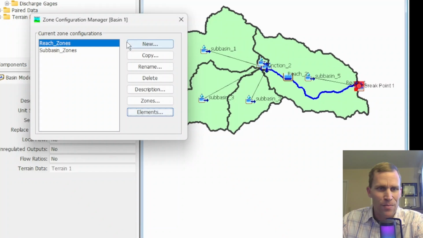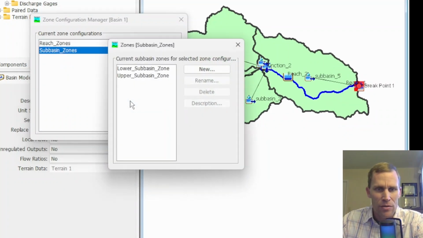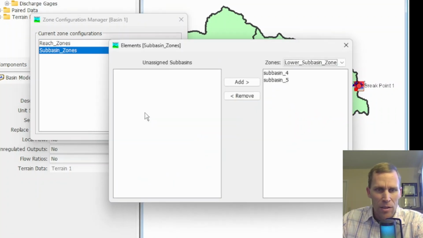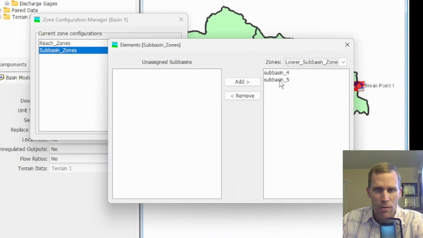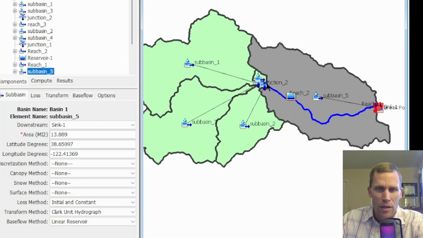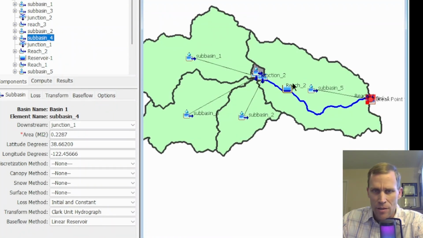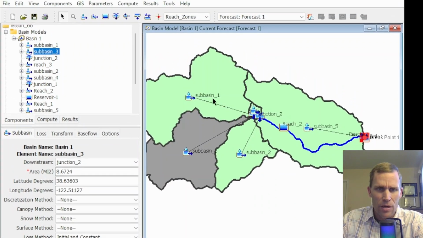Okay, that's good. And then we also have a subbasin zone configuration. If I click on the zones, you can see I have a lower subbasin zone and an upper subbasin zone. If I click on elements now, you can see subbasins 4 and 5 are in the lower subbasin zone, and subbasins 1 through 3 are in the upper, which refers to elevation. So here is 1 and 2 is a small subbasin right down here. And then subbasins 4 and 5 in the lower, and subbasins 1, 2, and 3 in the upper zone.